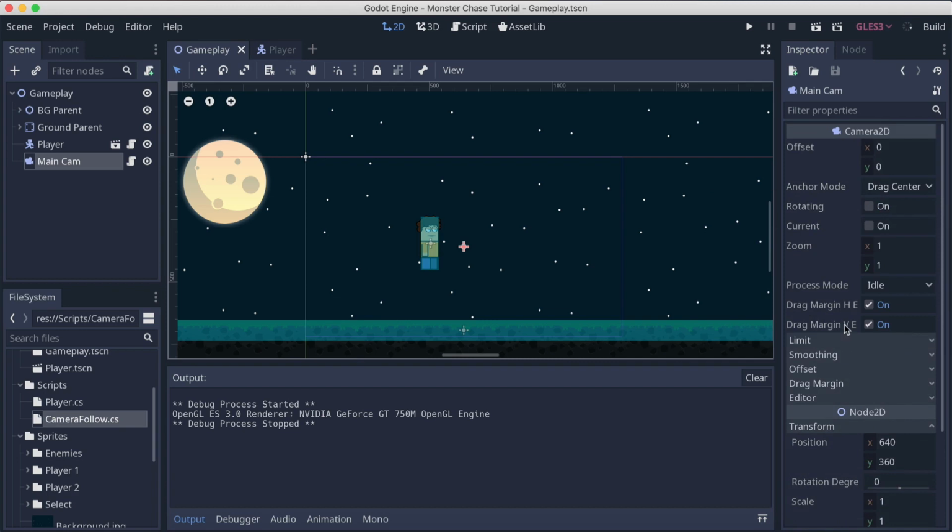We have something here that is called current. Let me just find it. Here it is, current. This needs to be checked. So when you check that checkbox, that means that the current camera, or what we currently see, will be the main camera.